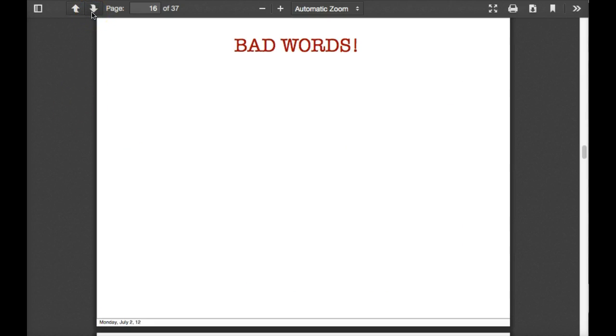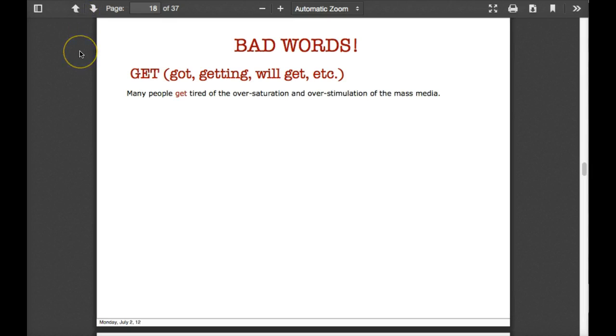Okay, let's talk about bad words, not the bad words you are thinking of. These are what I consider to be bad words in writing that students use way too much, that really have lost their meaning, that are not descriptive. So let's talk about get or got, getting, will get, etc. Okay? So here's an example. Many people get tired of the oversaturation and overstimulation of the mass media.